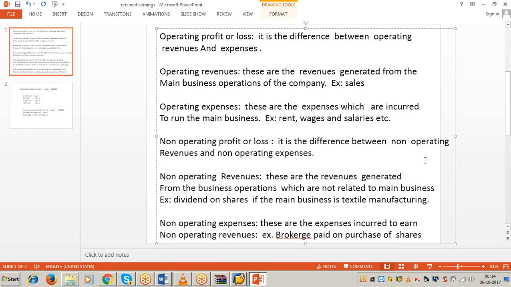So we produce the textile products and we sell them. Then we get some revenue. That is called sales revenue. So this is operating revenue. Now, this year, we have some surplus funds. So instead of keeping these surplus funds in the bank account, we have invested in the shares of other companies. Then, at the end of the year, that other company has declared the dividend. This is called non-operating revenue because your main business is not making investments in other companies. Your main business is textiles manufacturing.